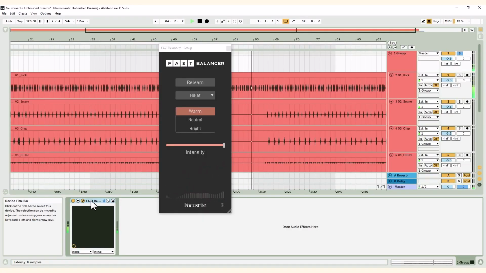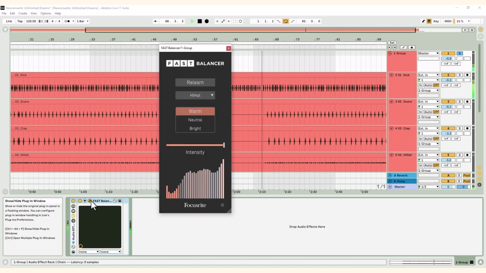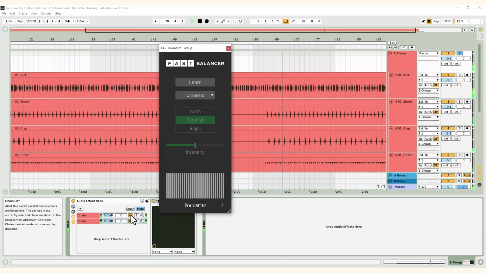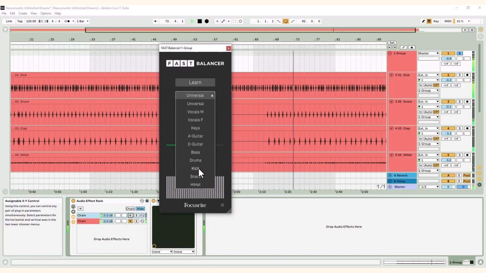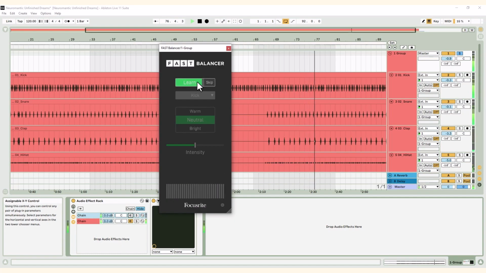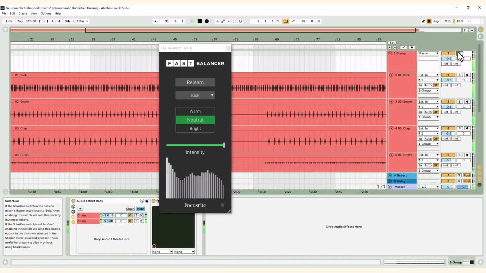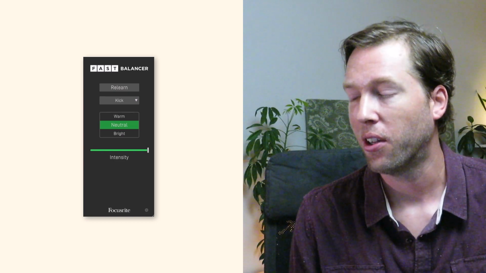But if you're working with just a stereo track, for example, what if you could let that focus on the highs, and then maybe you could apply a second Fast Balancer to the low end. That is interesting. So let's hear how that sounds together.